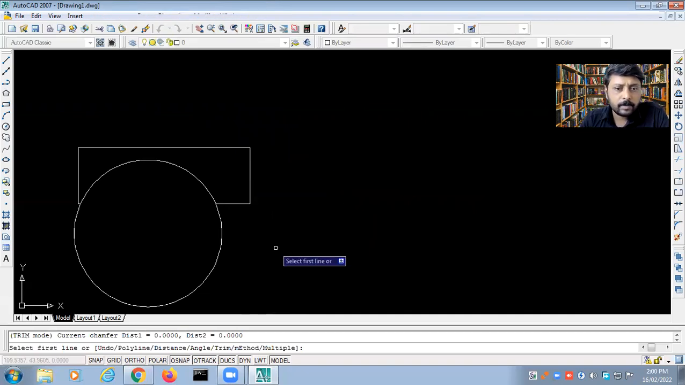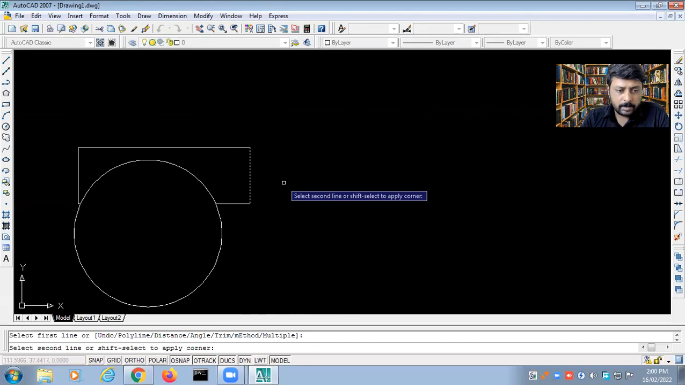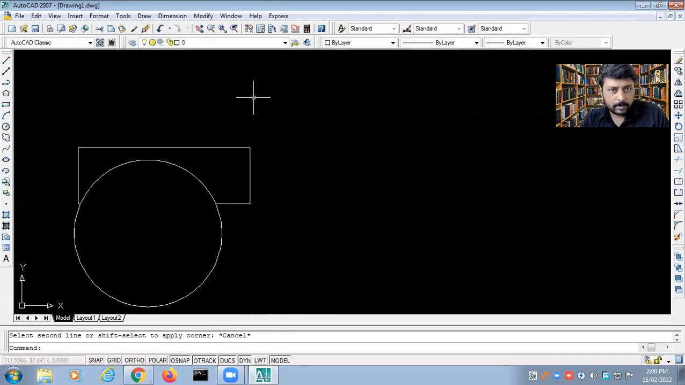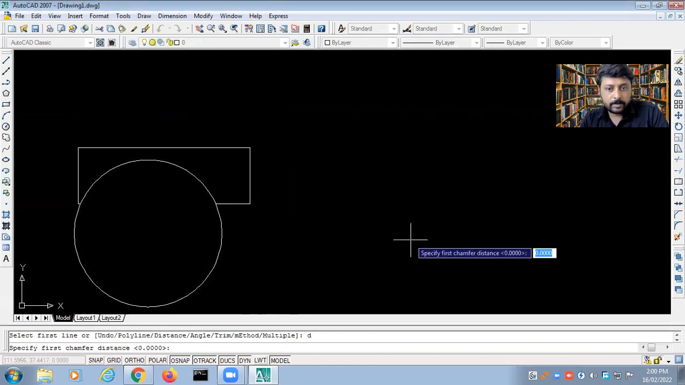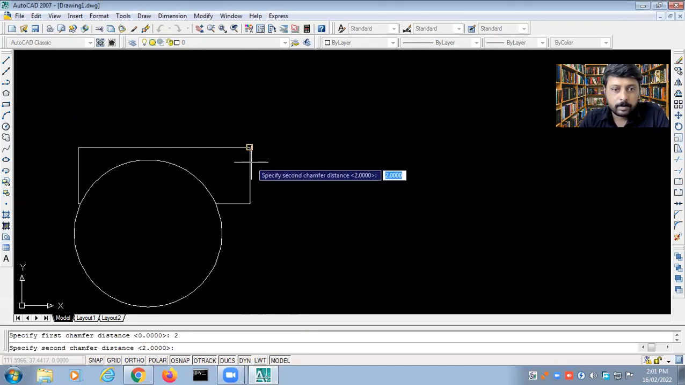Just a second. First line, then modify chamfer. First type D is the distance. Chamfer distance is 5 mm. Say 1 mm, 2 mm. Enter.